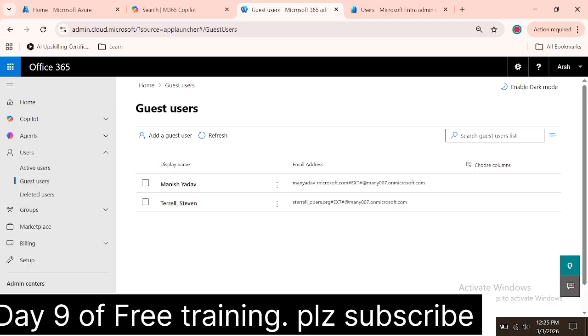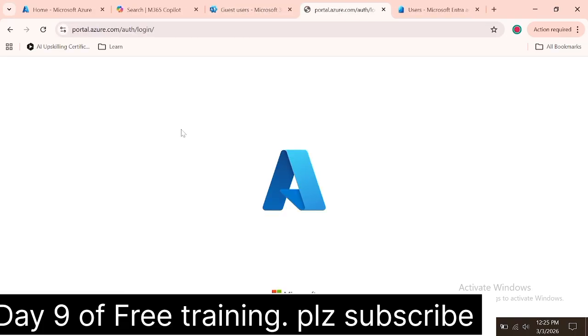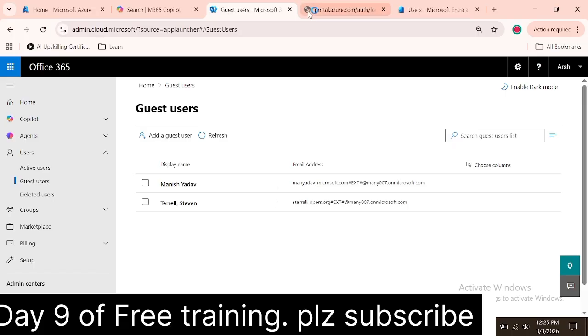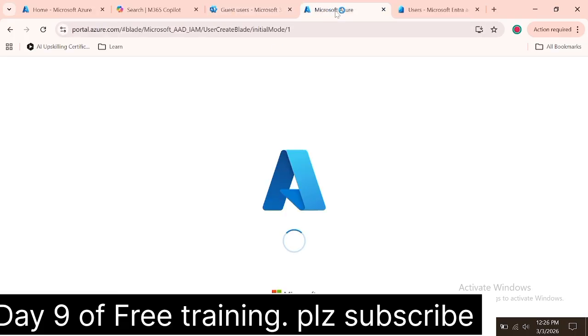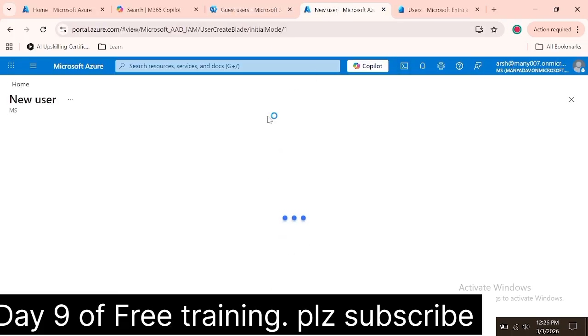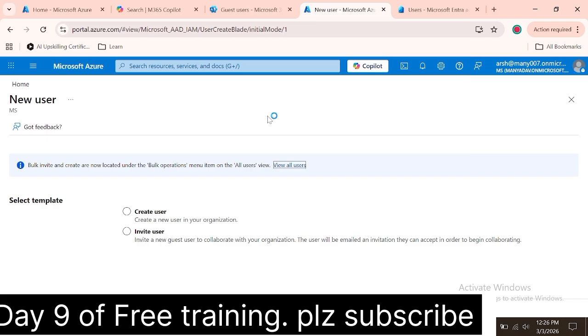Hello. Okay, I'll create a guest user. To create a guest user, I have an option, but it automatically landed me on the Azure portal, because guest user is a feature of Microsoft Azure.